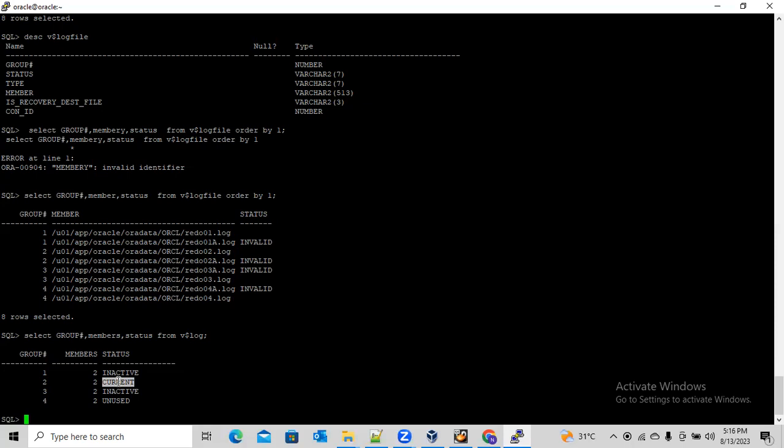If the group status is current, then you will not run the drop command for that group. Always remember this. If it's showing active, let me show you. Here, the newly added members are showing invalid.